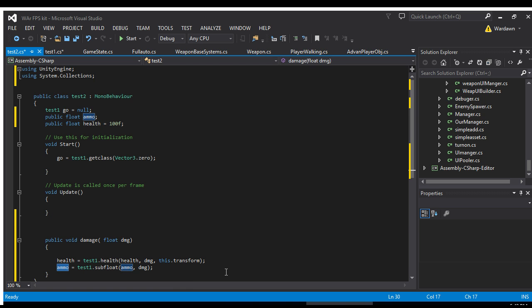I hope this gives you ideas on what you can do with functions like this.